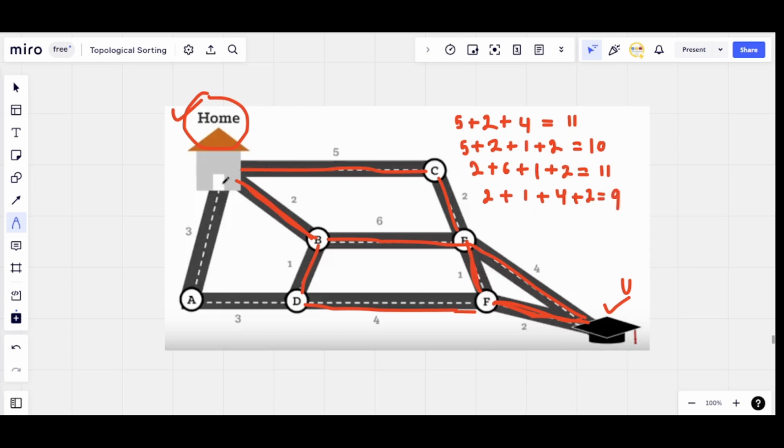Let's take another path, that is move from home to A, from A to D, then from D to F, then from F to U. That is going to give me 3 plus 3 plus 4 plus 2, that will give me 6 plus 4 is 10 plus 2 is 12.